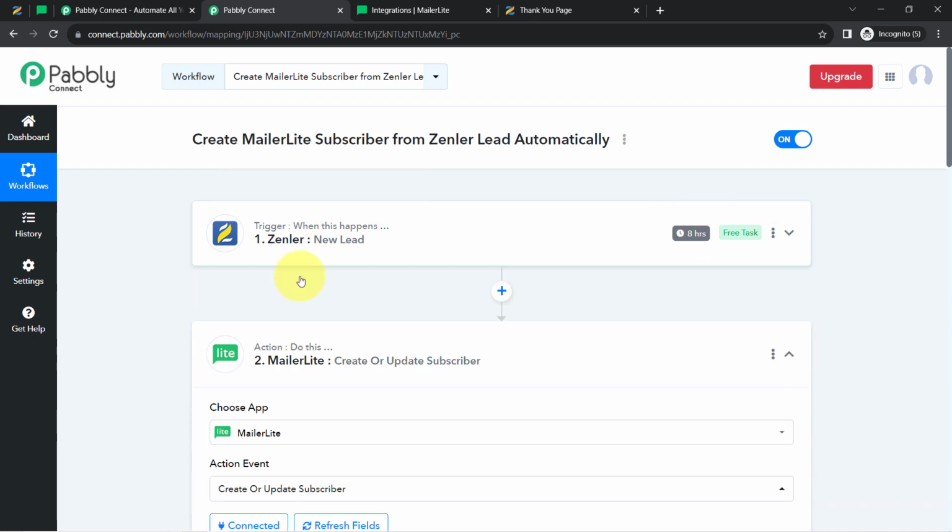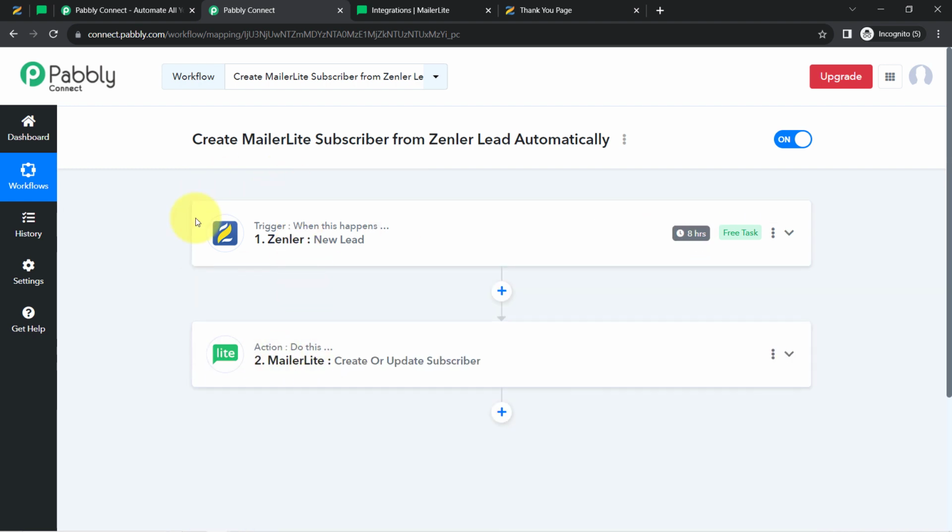In order to automate this process, you need to create this automation inside your Pabbly Connect account just once. After that, you can sit back and relax, because Pabbly Connect will take care of all the tasks in the backend. You do not have to do anything manually.